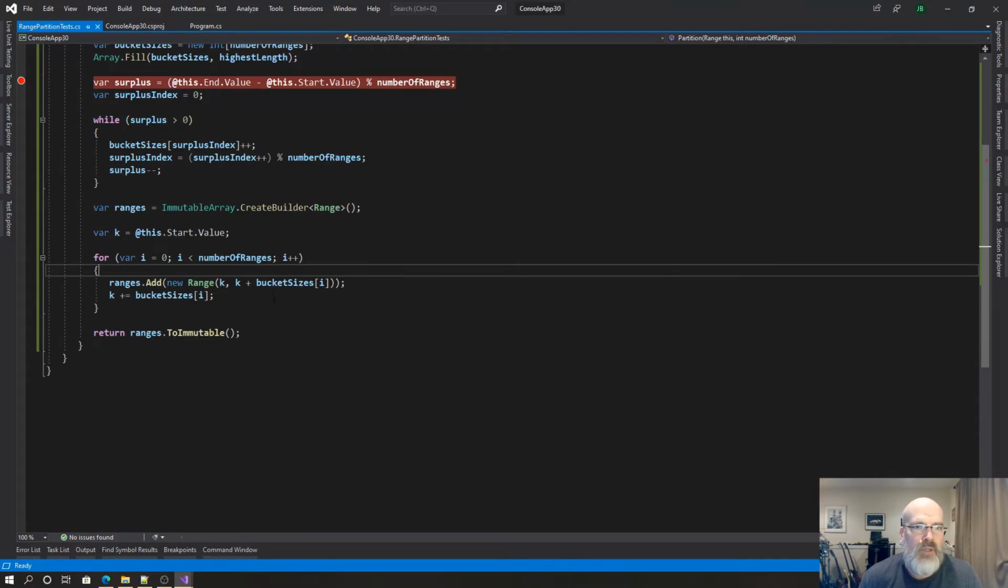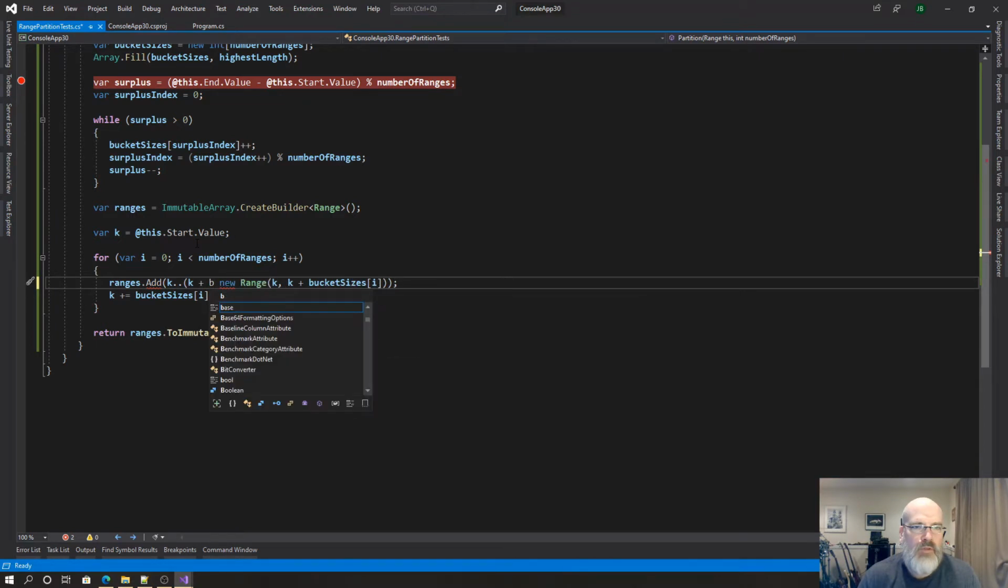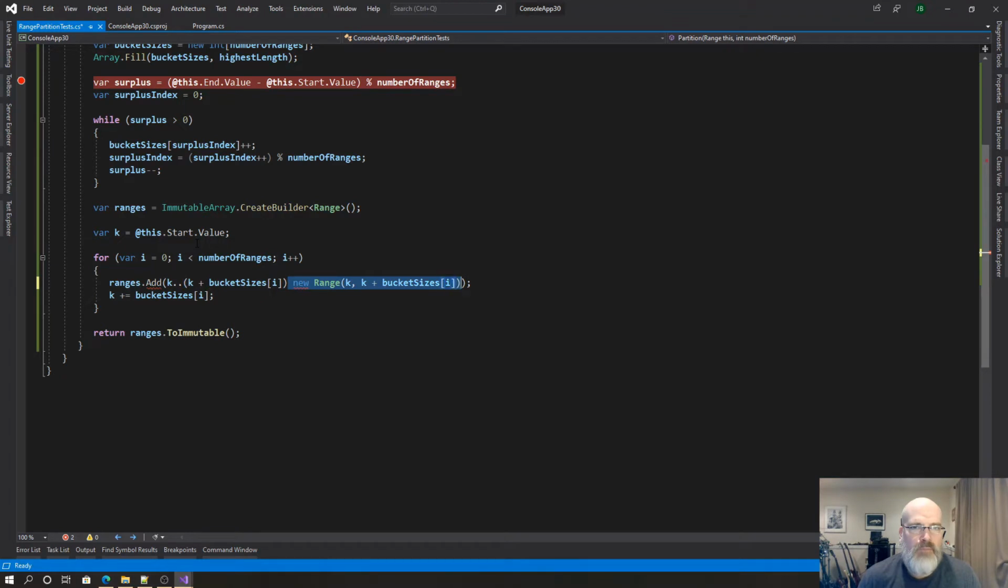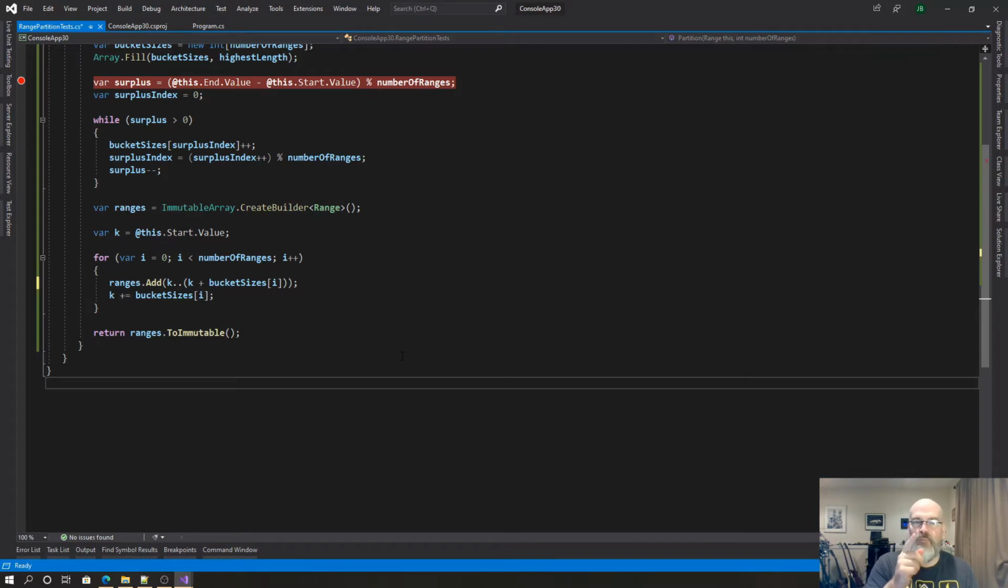That makes more sense. Okay, so actually what I could say here is k dot dot, well, I don't know if this is going to work, k plus bucket sizes of I. And then we just say that. It does. Okay, that makes sense. That's weird syntax. Yeah. So the C# developer, that's very weird syntax. But it works. Okay.